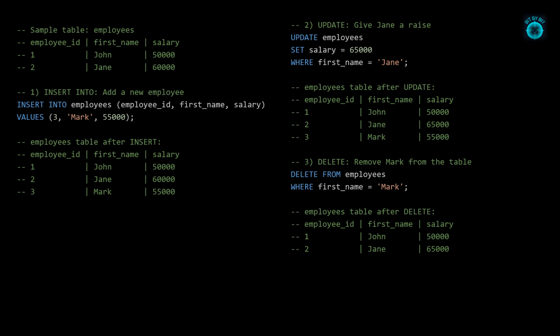In the second example, we use UPDATE employees to change data in the table. The SET salary = $65,000 part tells SQL to change the salary value to $65,000. The WHERE first_name = 'Jane' condition ensures that only Jane's row is updated. Without the WHERE clause, every employee's salary would have been changed.